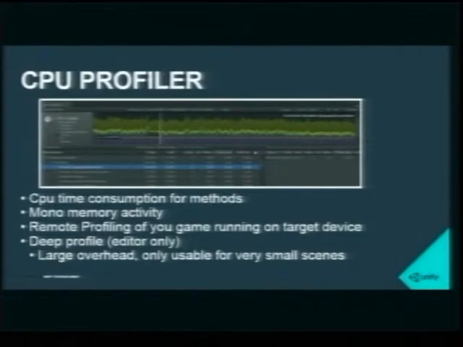In the editor, you also have the option of enabling deep profiling, which is basically a mode where we instrument each and every script method. It is pretty expensive, so on larger projects and bigger scenes, you usually run out of memory. So it may or may not work. You have to try it, but it can be very useful because it gives you a lot of data.